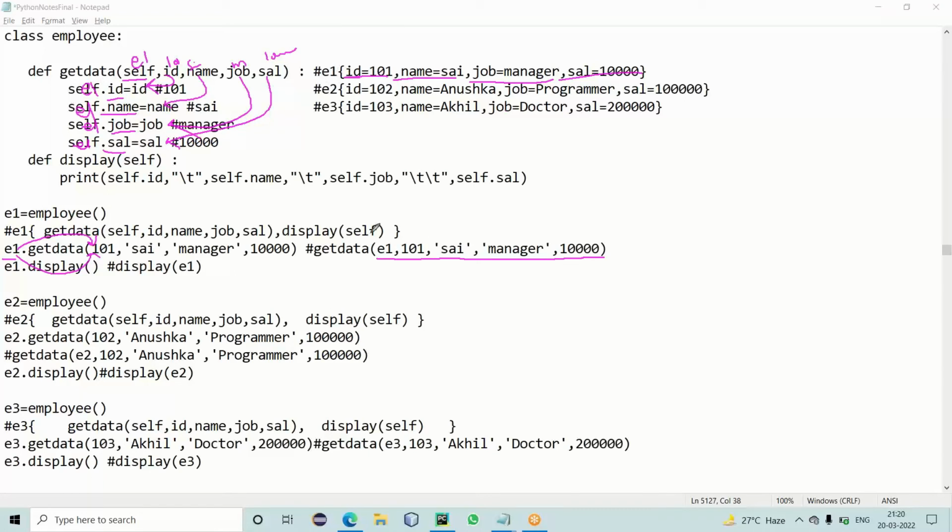In the e1 object, it's very simple. Self is e1, right? So in the e1 object, create ID equal to 101, create name variable equal to Sai, create job variable equal to manager, create sal variable equal to 10,000. So the first employee's information is stored.